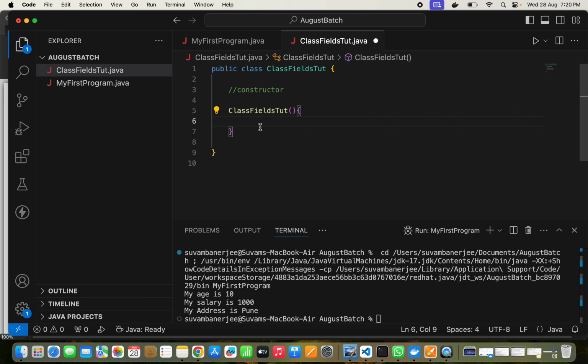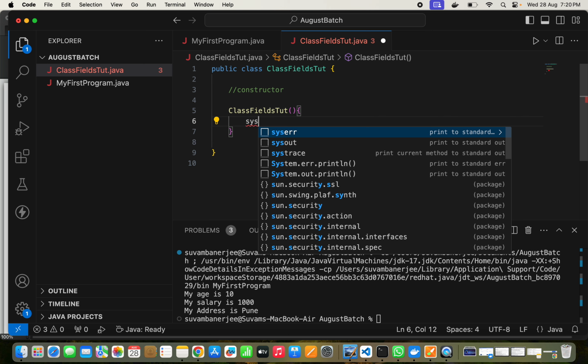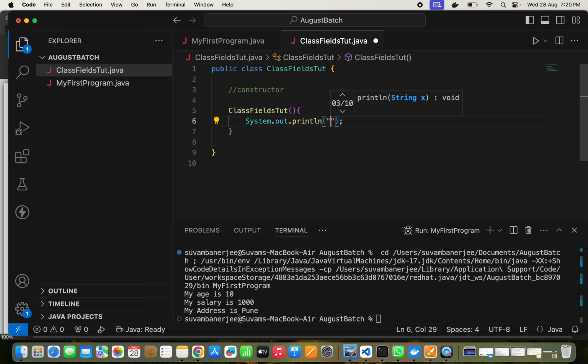Now what is the use of constructor? Constructor is used to initialize something at the object level. How? See, suppose inside constructor, let me put one sysout statement, and inside the sysout statement we are providing "I am in constructor". Now how to call this constructor, or whatever we are printing now, how to call this thing?